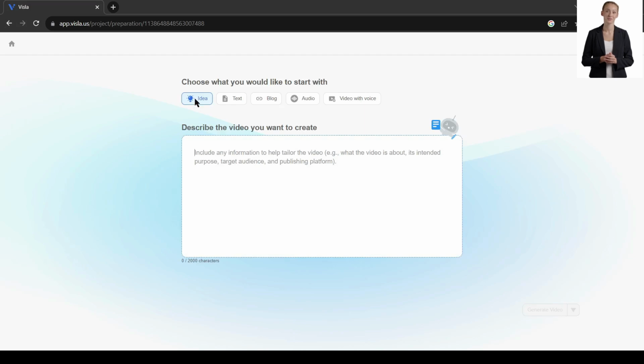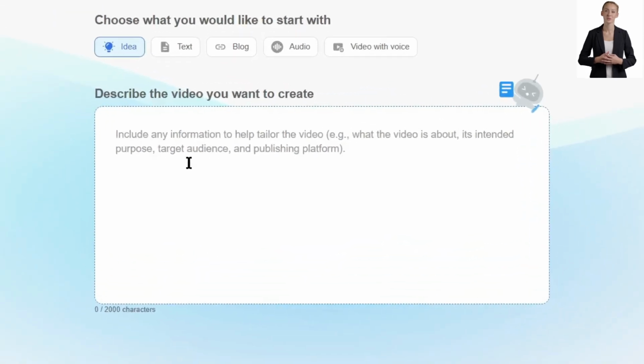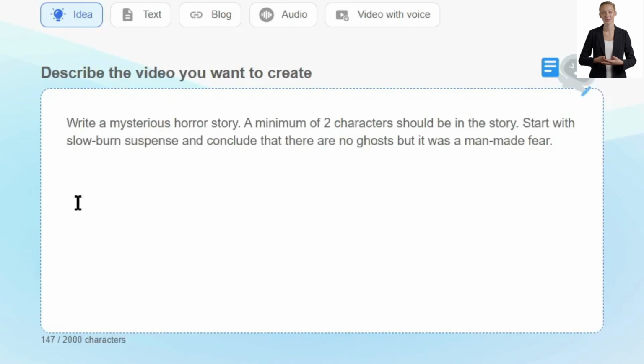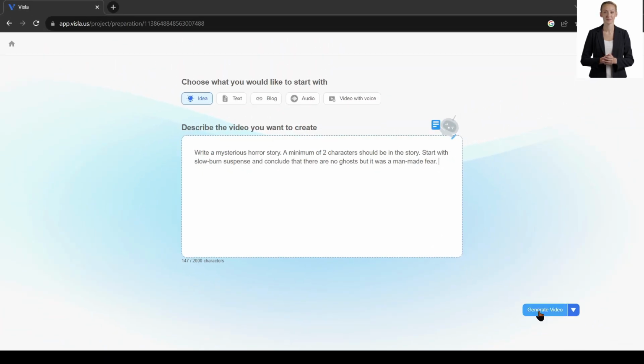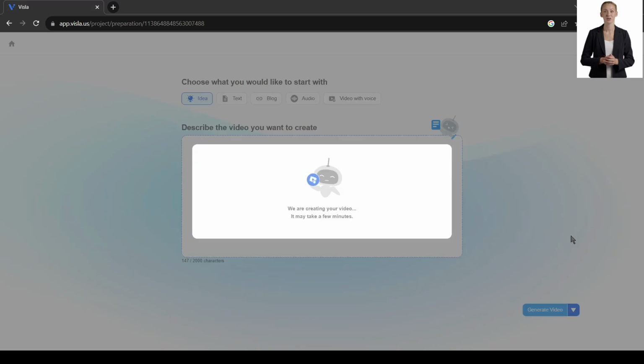Now give a prompt. Try to give more instructions such as what kind of script you want, the script tone and the elements. Otherwise it will generate an ordinary script. For generating a great script, give detailed prompts. Okay, I am generating a horror mystery story. After giving the prompt, click on Generate Video. Now Faceless AI will take a few minutes for generating your script and visuals. Alright, our video has been generated.